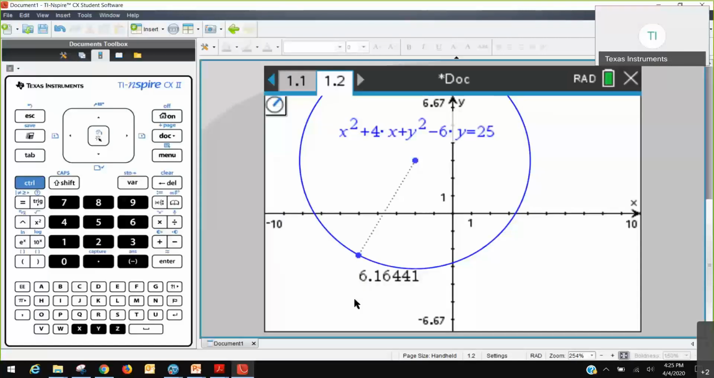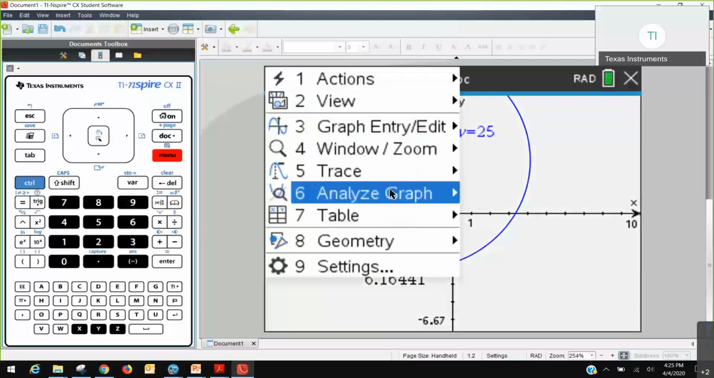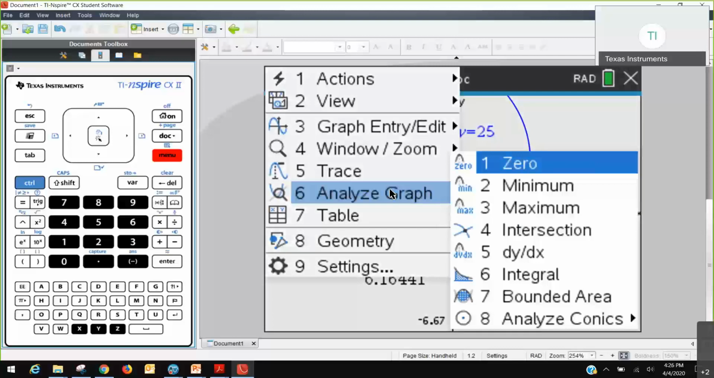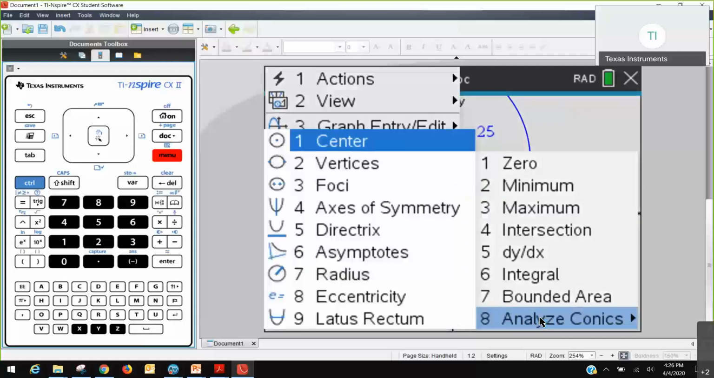So it says that the radius of our circle is 6.164 whatever, and of course it automatically puts that line in so you can just drag it around. If you want to find out where it crosses the x-axis, you can do those things too. Under Analyze Graph, you can see that we've got things like point of intersection, zeros, minimums, maximums, analyze conics if you want to look at asymptotes and those sorts of things, center, foci, a whole lot.